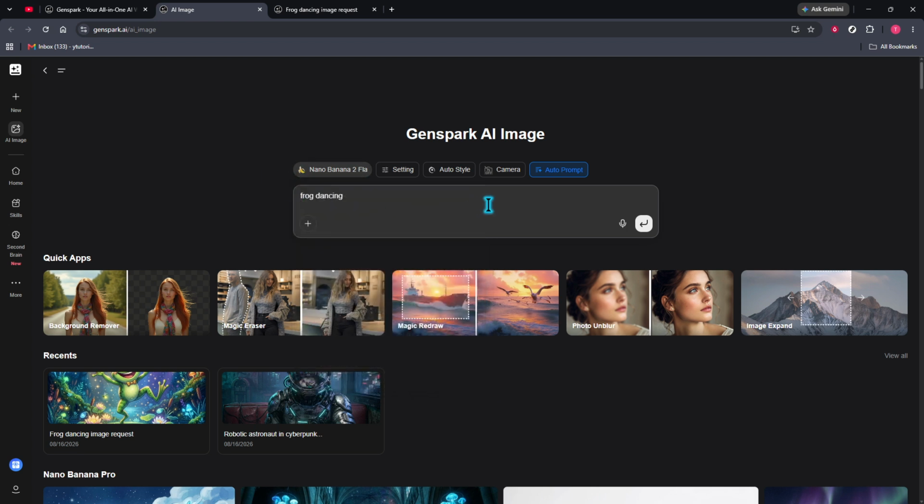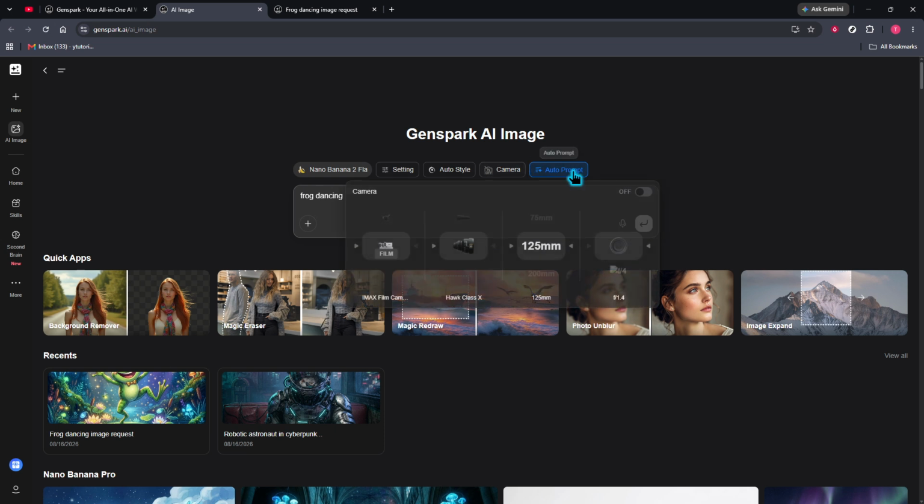Now click Auto Prompt. This is the key step in the process. When you do this, Genspark automatically rewrites your basic text into a more professional AI directive. In other words, it enhances your original idea by adding useful details such as style, lighting, composition, and other descriptive elements that can improve the final output. This rewritten version is essentially your meta prompt.